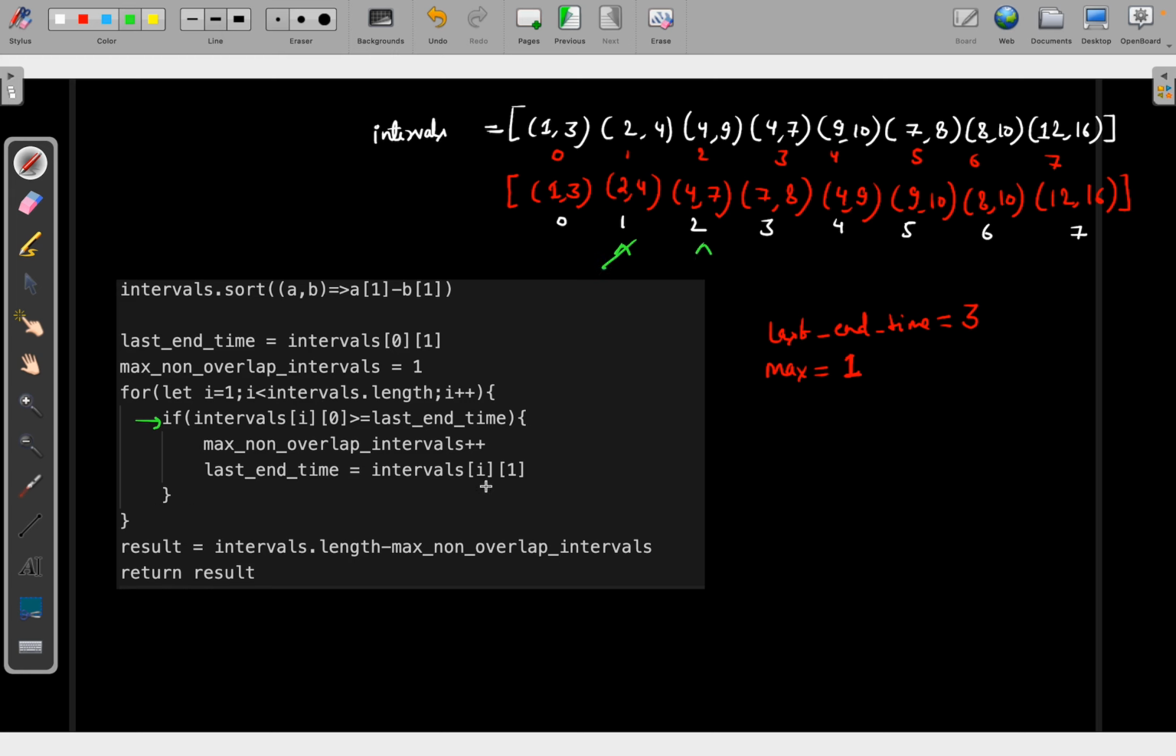Now 4 comma 7. Can I choose this one? Is the interval starting time 4 greater than or equal to last end time? Yes, it is. So I will simply update my max to 2 and update last end time to the end time. It is ending at 7, so I will put 7 here and move ahead. Now, is this interval's starting time greater than or equal to last end time? Yes, it is equal. So I can choose this one. I will update max with 3 and last end time will be 8 now.